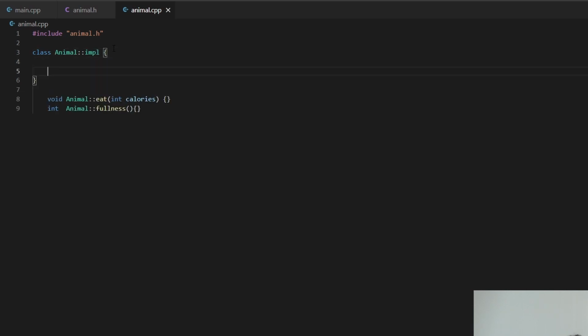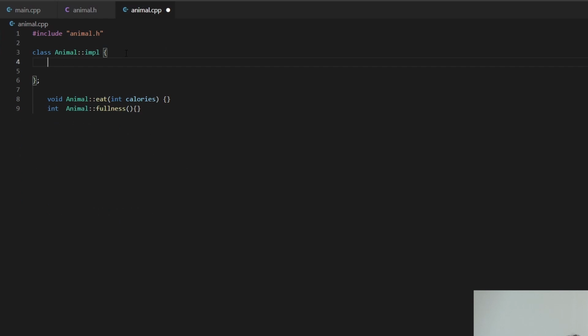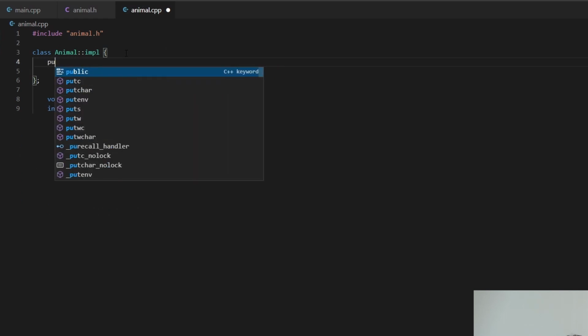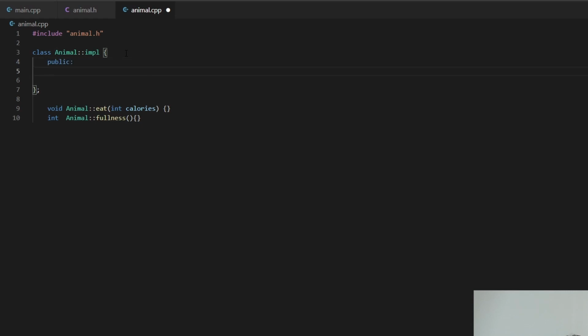It probably should be struct. And we just need to give it a definition. Now this is private in the CPP file, so nothing else has access to it except for this animal, which is essentially an interface at this point. So we're going to just make some public members, and we're going to have int fullness. Now this is going to start out with some default, maybe 10.